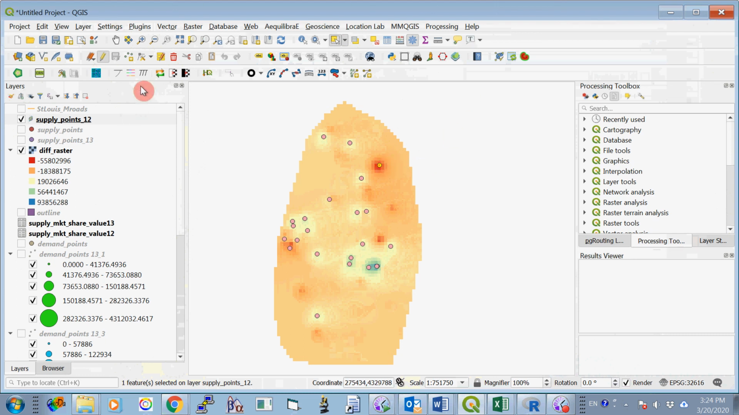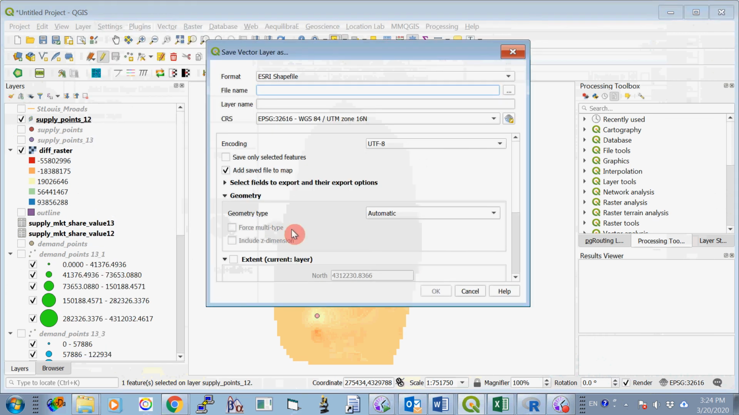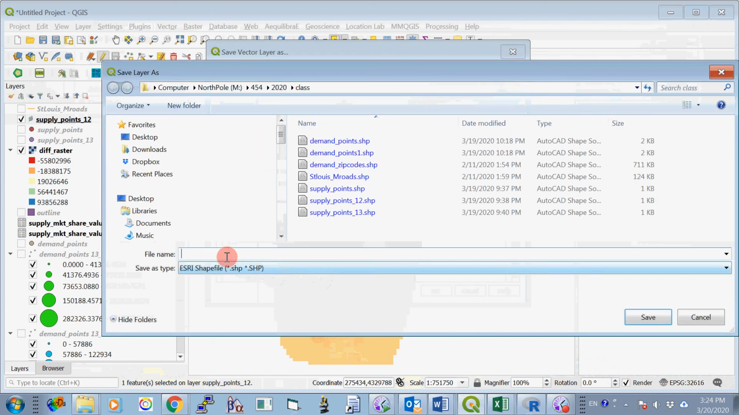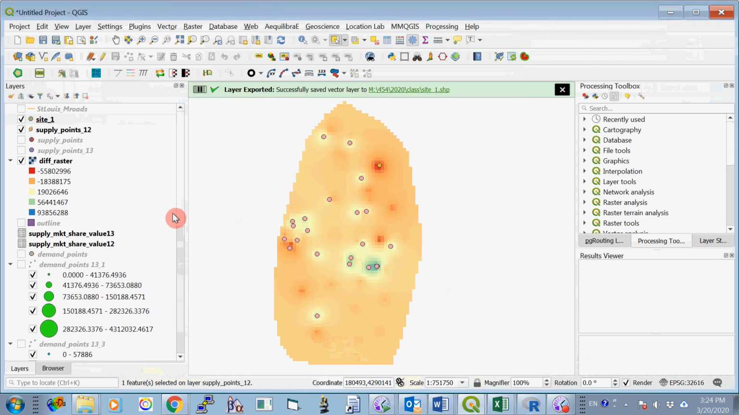Now let's go to layer, save as. We're going to save that as a shapefile, and let's call it set1. Then, before you do anything else, you choose save only selected features, and okay. So now we have a new point file called set1.